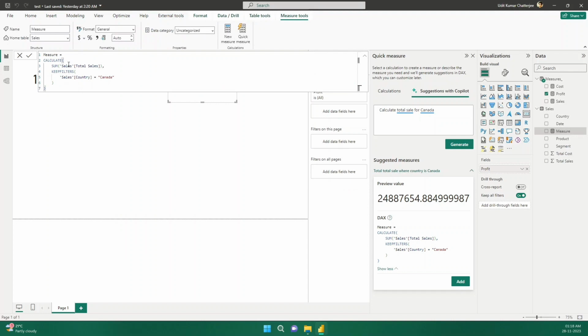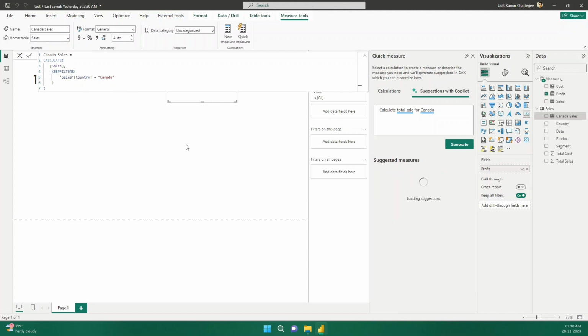So yeah, you see this is the measure, and here also instead of sum, if you want to add total sales, that is also okay. Basically the sales measure, and this one you can write as Canada sales. And similarly, we can create profit as well, cost as well, anything, right?